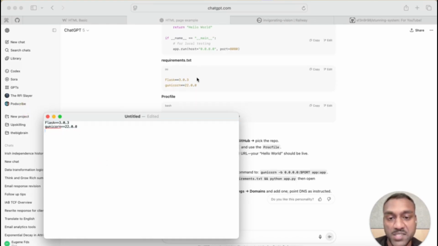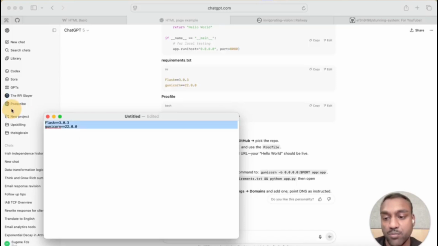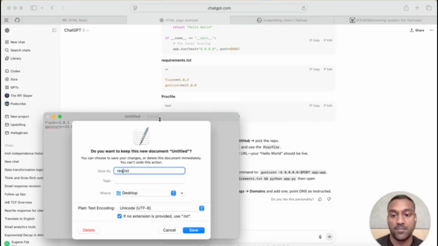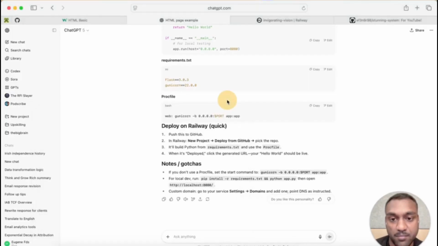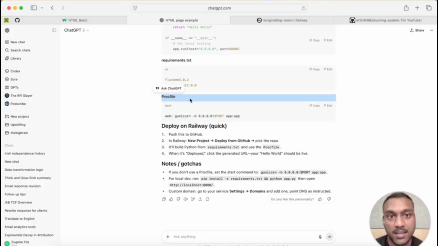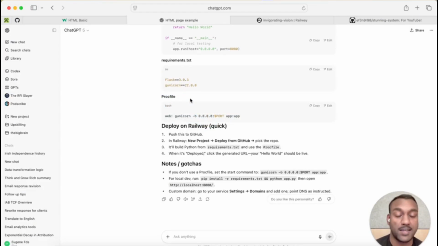So this requirements.txt file tells your program, oh, we need version 3.0.3 of Flask to be installed, and we need Gunicorn to be installed as well. That's what this file does. It's .txt. So that's saved. And then Procfile. This was really interesting. Apparently a Procfile is something that you have to have in Railway for it to run properly, for it to run, period. If you don't have this Procfile, it will not run.